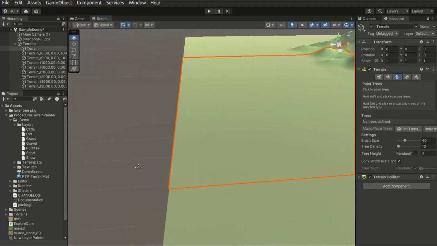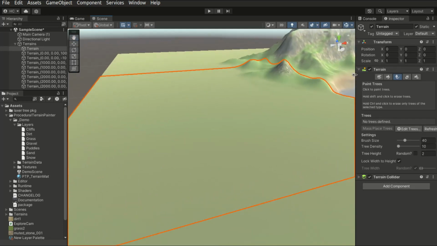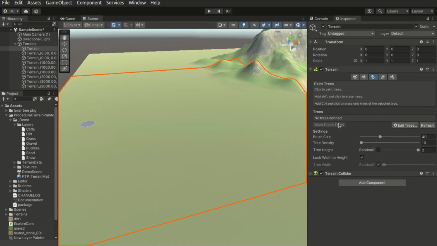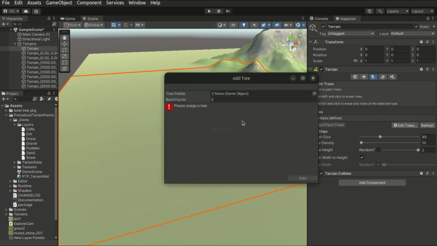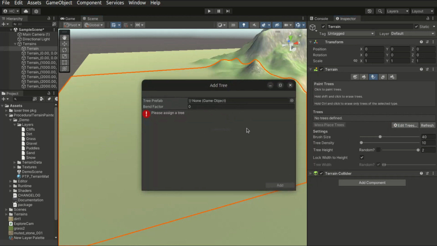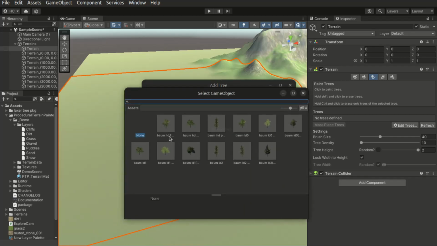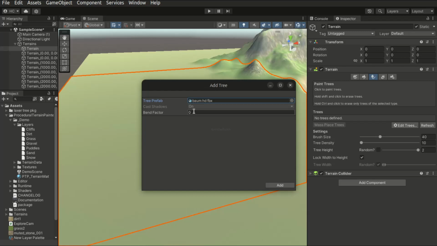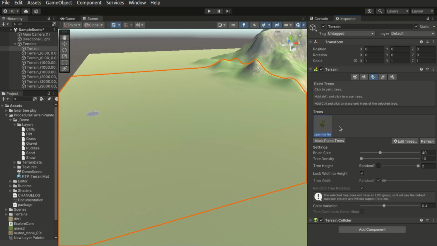First, we select a terrain tile. From the inspector, we can see there is a list of trees, which is currently empty since we haven't imported any trees to this tile. We click on the Edit Trees button and hit Add Tree. A new window will show up asking us to provide a tree prefab. I will now select a random tree asset. Let's choose this. For the bend factor, I will leave it as 0. Let's hit the Add button. Now this tree has been successfully added to this tile.